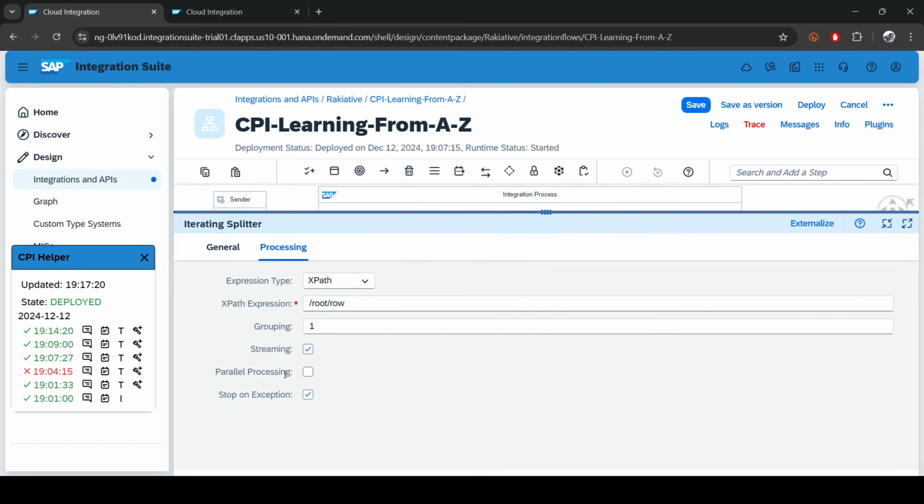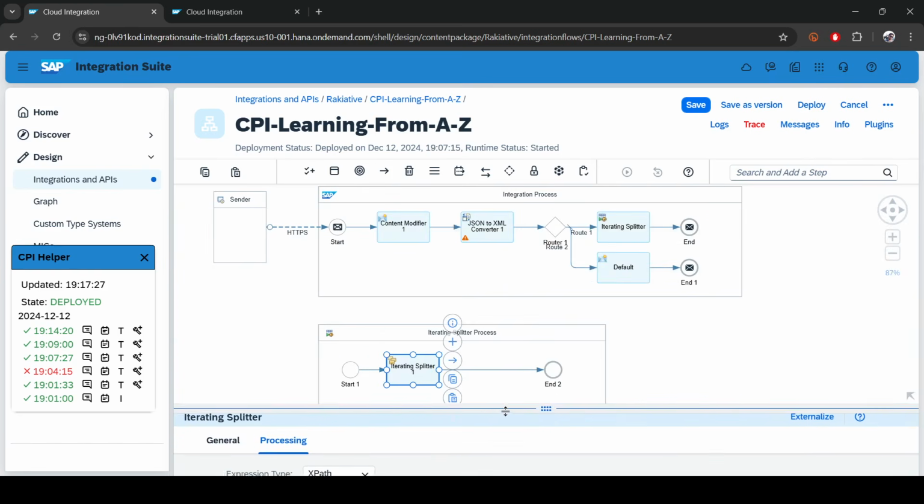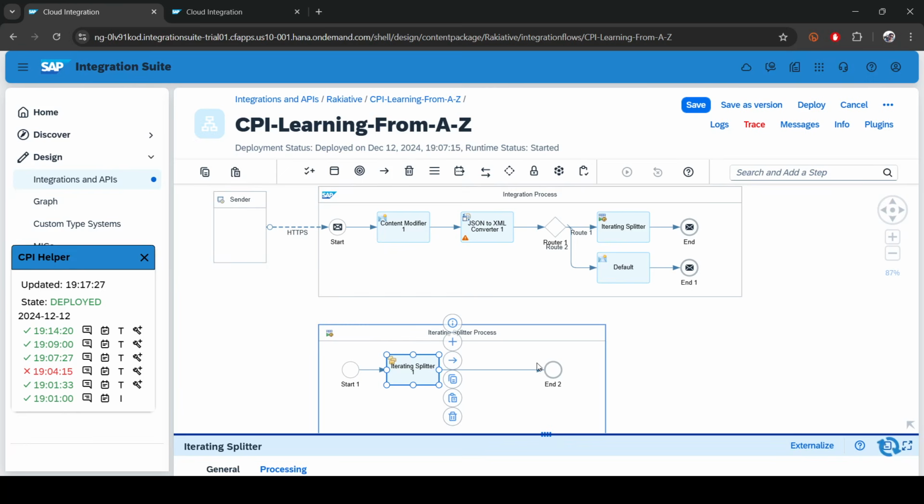So this parallel processing means you want to iterate in parallel. Stop on error, actually, this is a very important one. So for example, you are iterating and you are doing some other kind of processes or any kind of calculation or sending data or receiving data after this. If at any point of time there is an error, what do you want to do? You want to stop the iFlow execution completely, or you want to stop only for that iteration and continue with the next iteration? So for example, if you are in a loop and iterating one by one, what do you want to do if there is an error at a particular time?